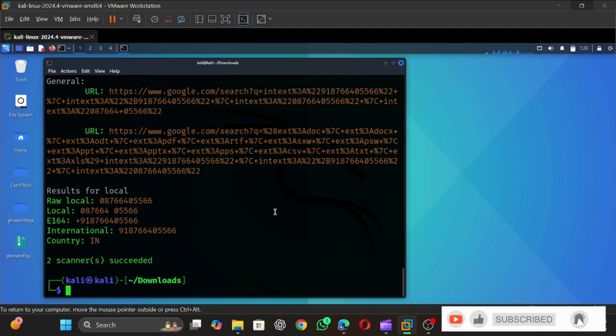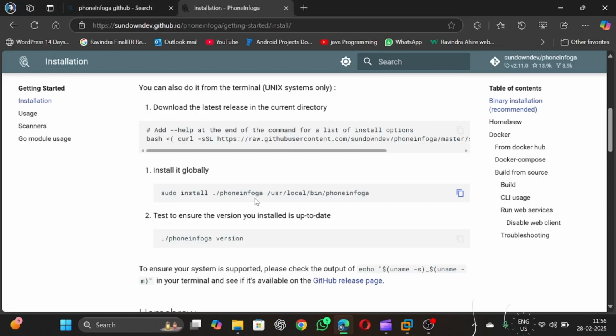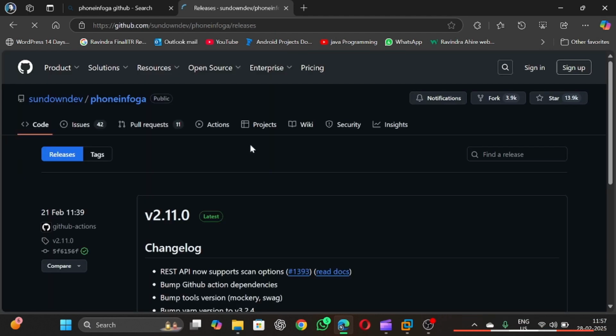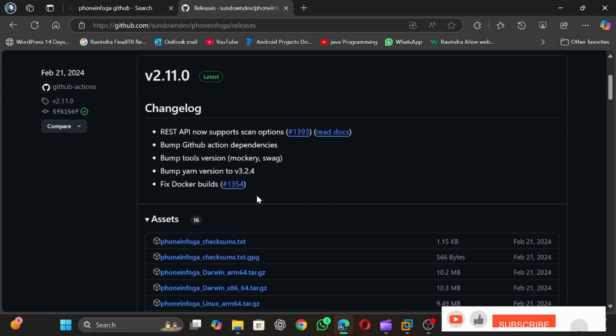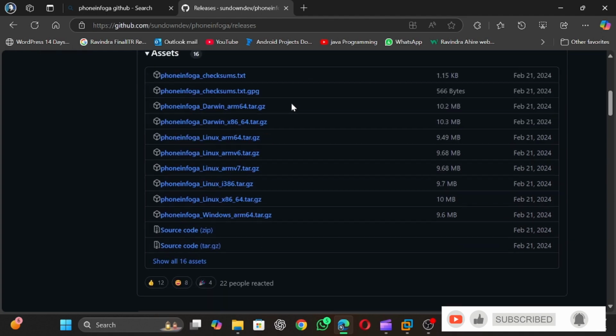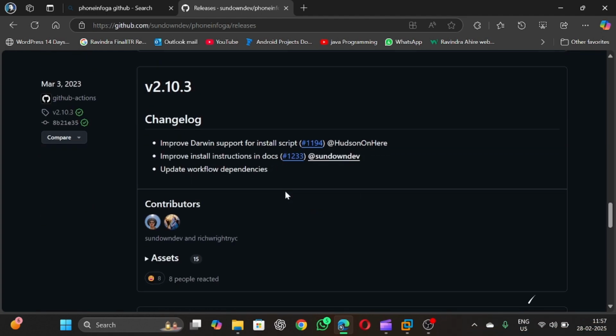Okay, so that's all. For more information, you can explore the GitHub release page. Here are the different versions with different module introductions. Here it is. You can go with Docker, with Docker build also.